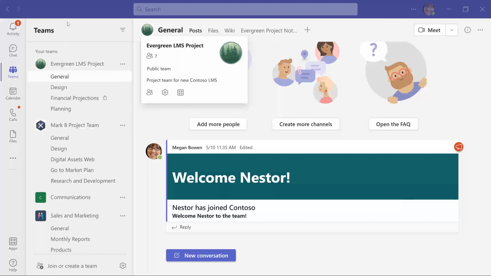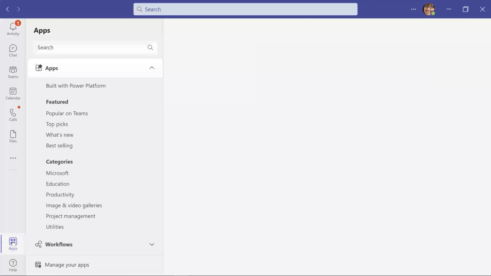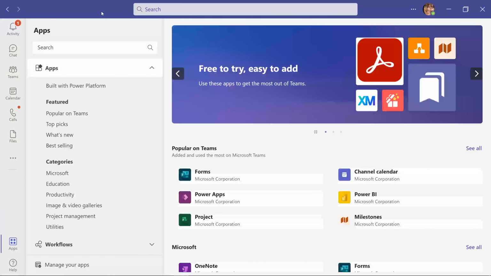Now, one of the things that will give you a quick look of what's available is to move to the navigation or the rail at the left-hand side of Teams. At the left-hand side here, near the bottom, you'll see apps. This is just a way to give you a quick tour of some of the applications that you can access.